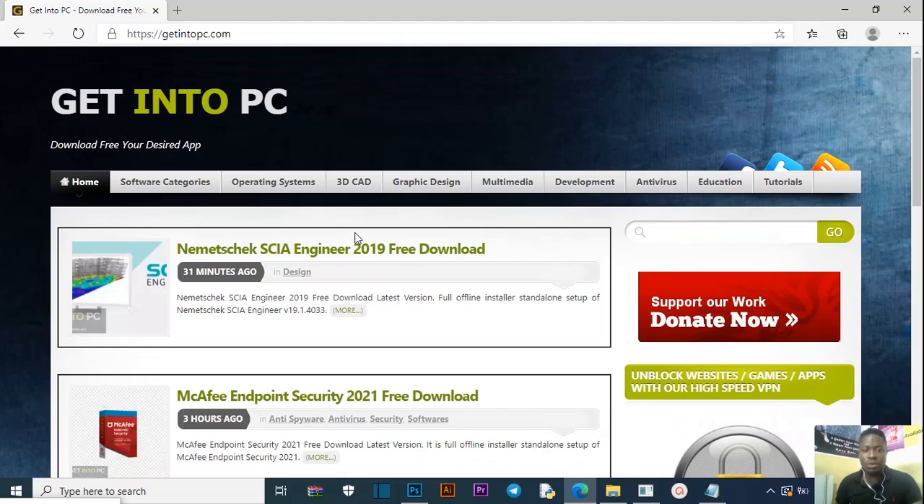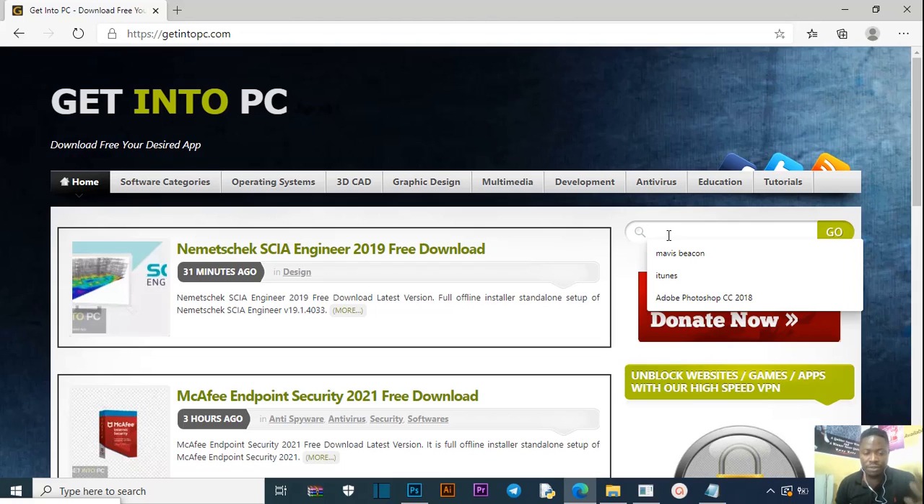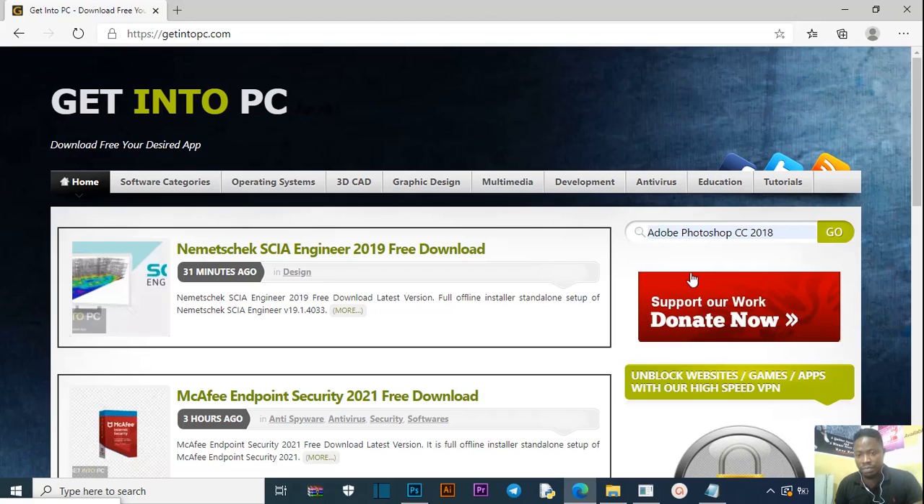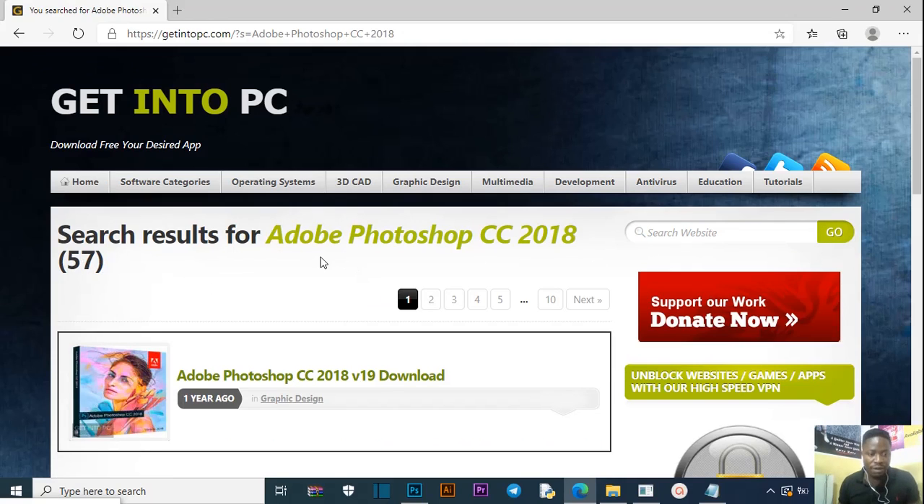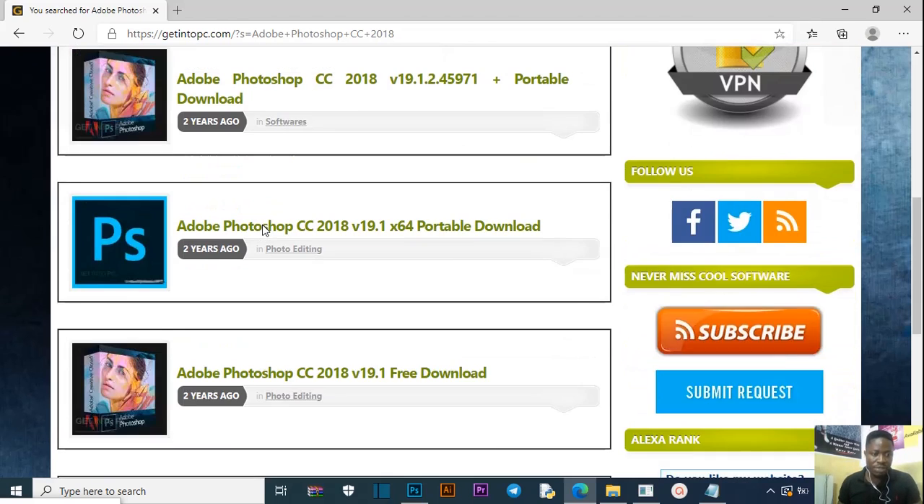So what we have to do is type in the software we want to download, which is Photoshop, into the search bar, then we search for it. I already have Photoshop here, Adobe Photoshop CC2018. Okay, we click on search. It's loading. All right, we have our search results out now.